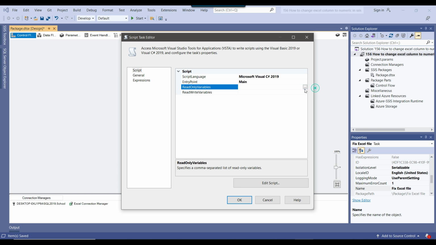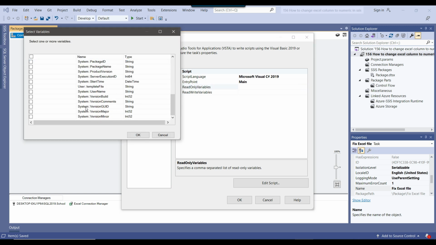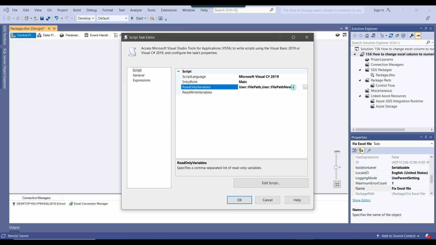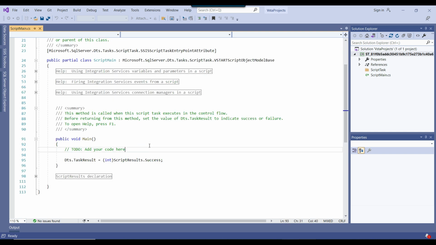From the read only variables, we will select the two variables, file path and file path new. Okay, these are the two variables. Maybe I can copy these values from here. Now click on edit script so that the script editor window can be opened for us. Alright, the script editor window has been opened up. I can paste the values, the file path two variables that I copied.